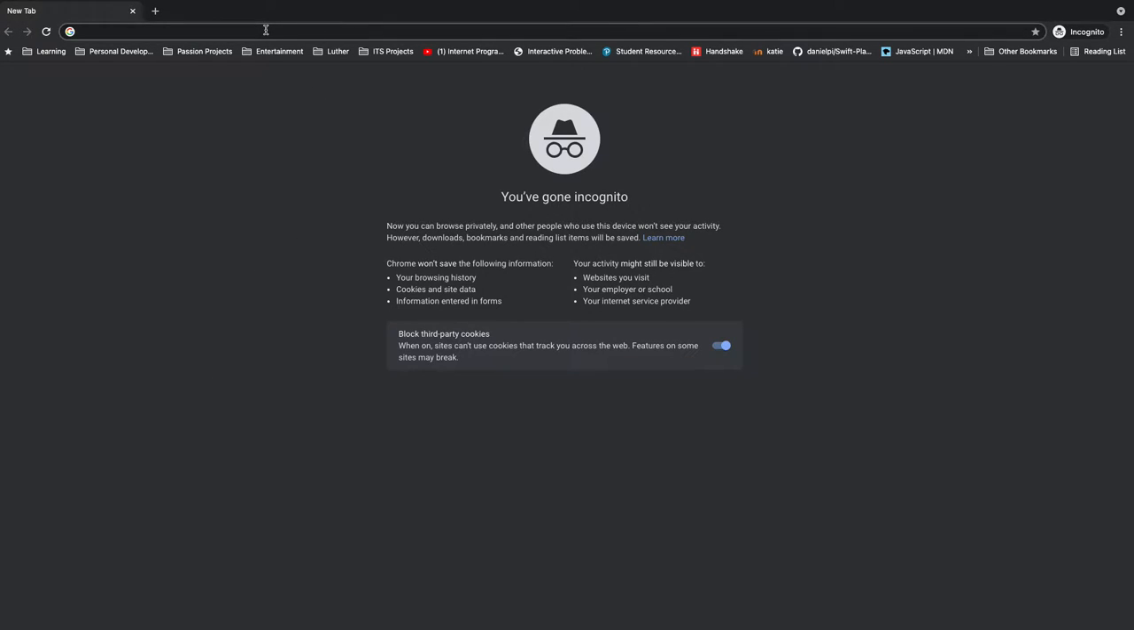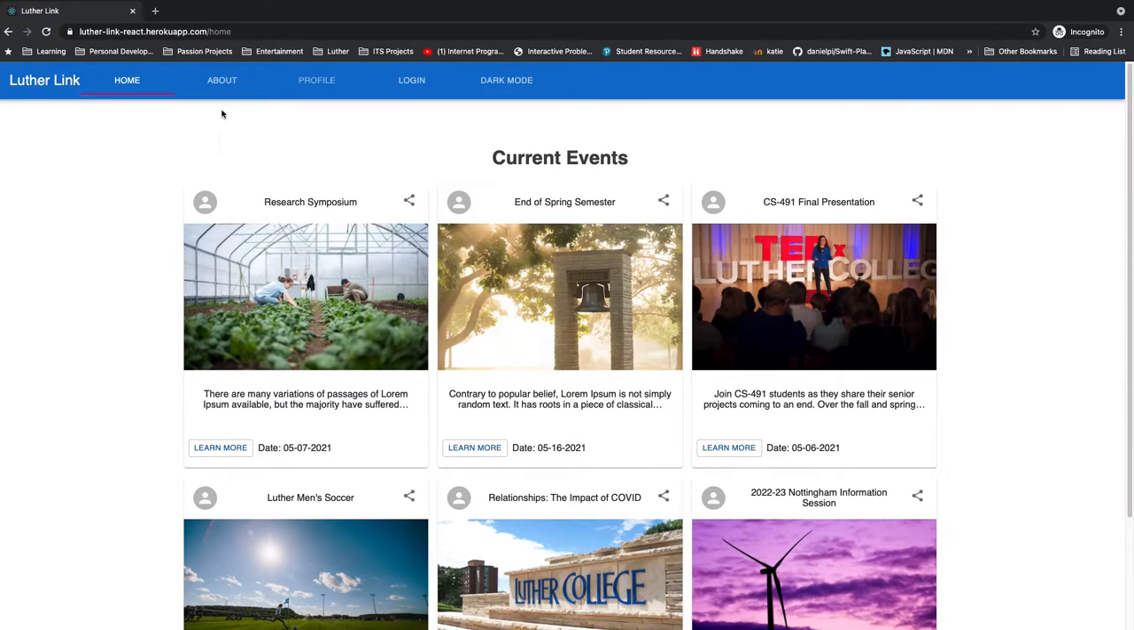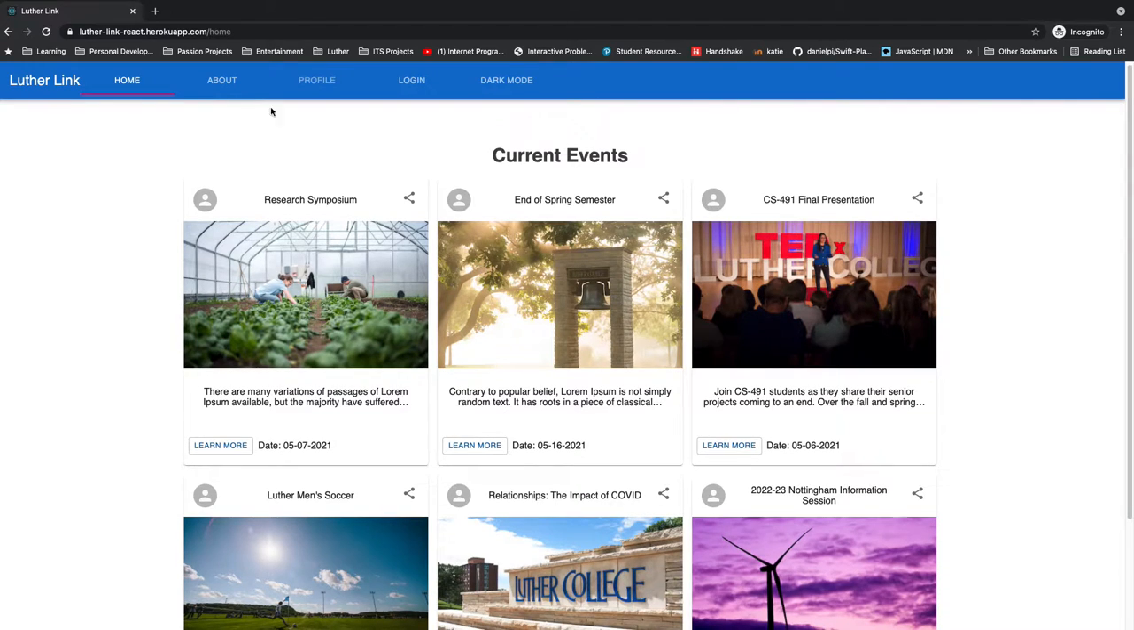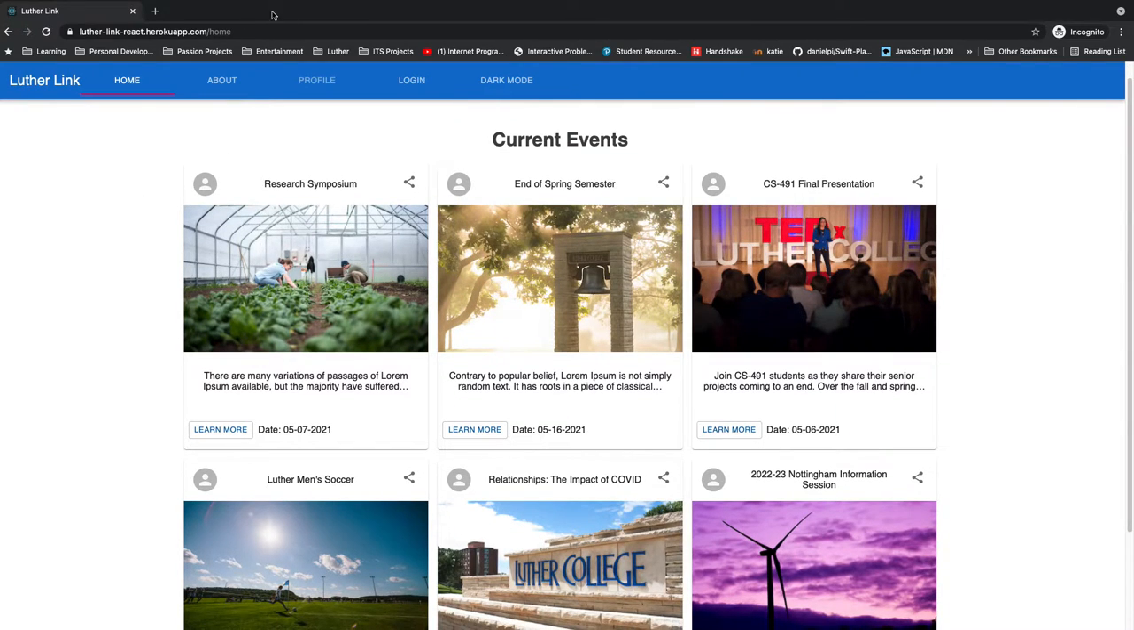To navigate to the website, it's Luther-link-react.herokuapp.com. So we have our site hosted on Heroku at the moment. Once we have a proper domain name, we can change that and make it easier to follow and navigate. But for now, this is the URL that you can use. As long as you have an internet connection, you can use the app. It's already deployed.